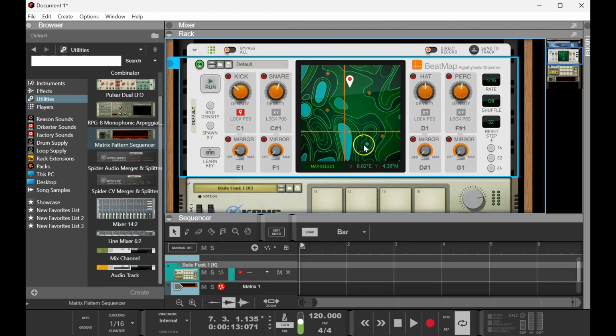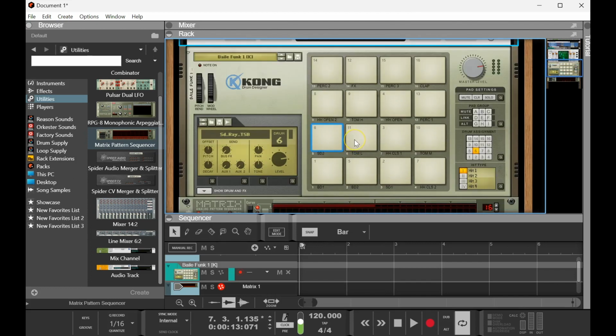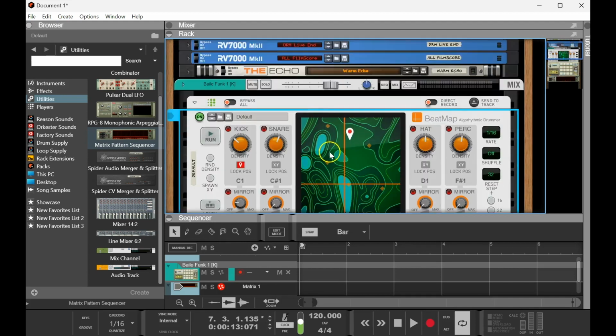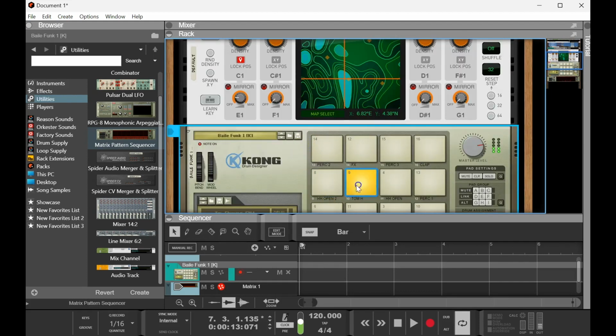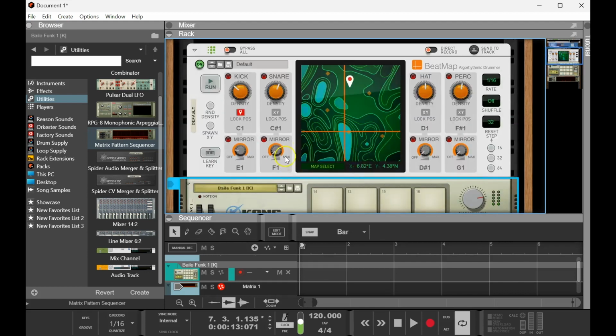Now, I'd love you guys to go experiment, and if you find something really cool, you've got to send it to me, okay? But find yourself a cool kit. That's step 1. Find yourself some sounds that you like. Go ahead and highlight this and open up a beat map, and I'll link that up. And then find yourself a pattern you like.